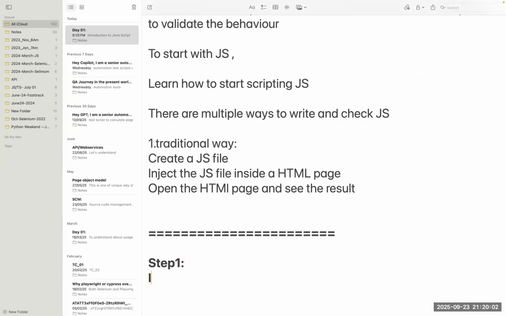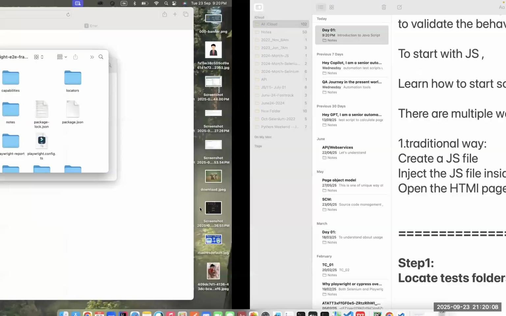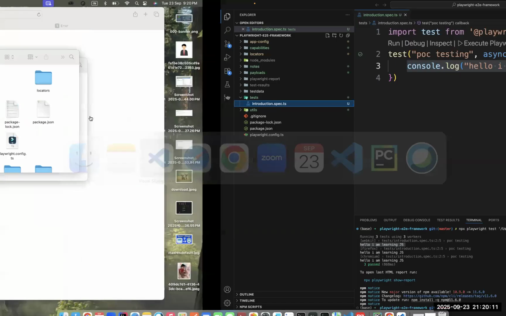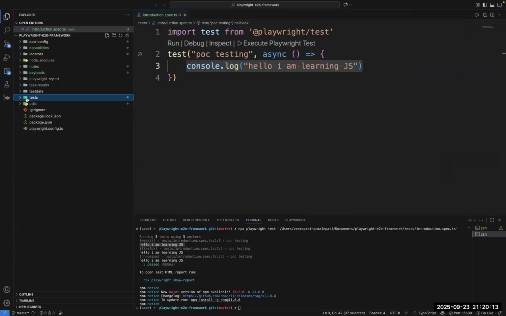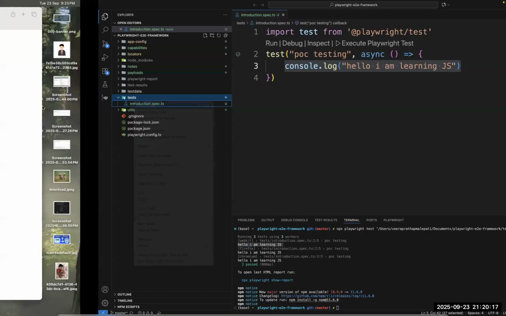Okay. Step number one is locate the test folder. Locate your test folder. Where is the test folder available? This is the one, right? Test folder.